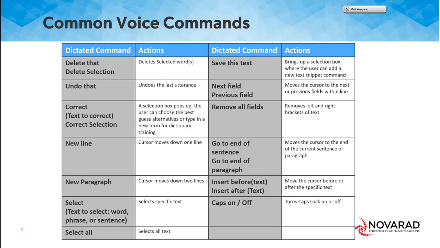And as Matt just got done talking about creating a command or a template, you can use the "save this text" command, which will bring up a selection box where the user can add a new text snippet for a command. "Next field" and "previous field" will move your cursor to the next or previous fields within the line. "Remove all fields" removes the brackets from those areas, if your user has bracketed items so that they can quickly move through different fields. "Go to end of sentence" and "go to end of paragraph" will move your cursor to either the end of the sentence or the end of the paragraph. "Insert before text" or "insert after text" will bring your cursor to that specific part of the text, whether it's before or after, depending on what you have stated. And then "caps on" or "caps off" will turn the caps lock on or off.